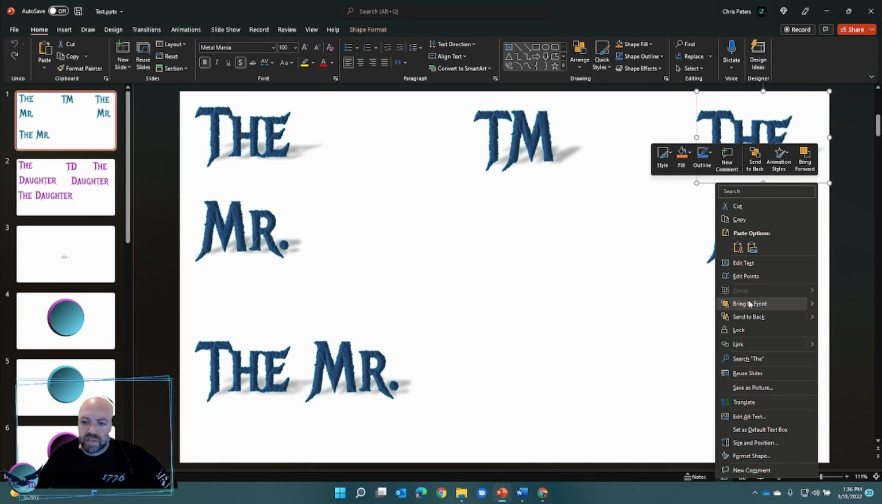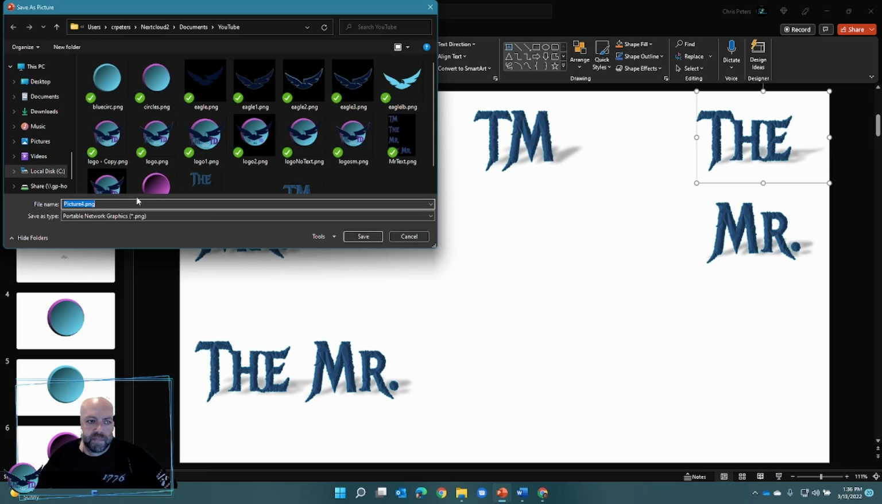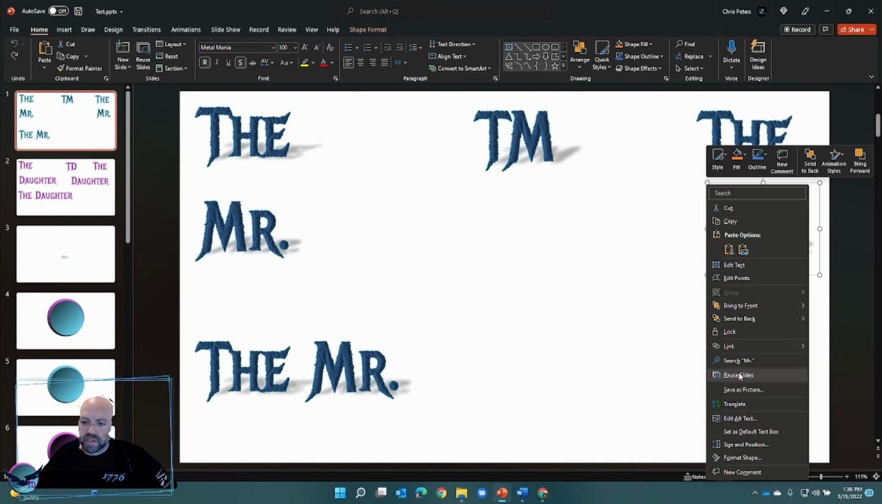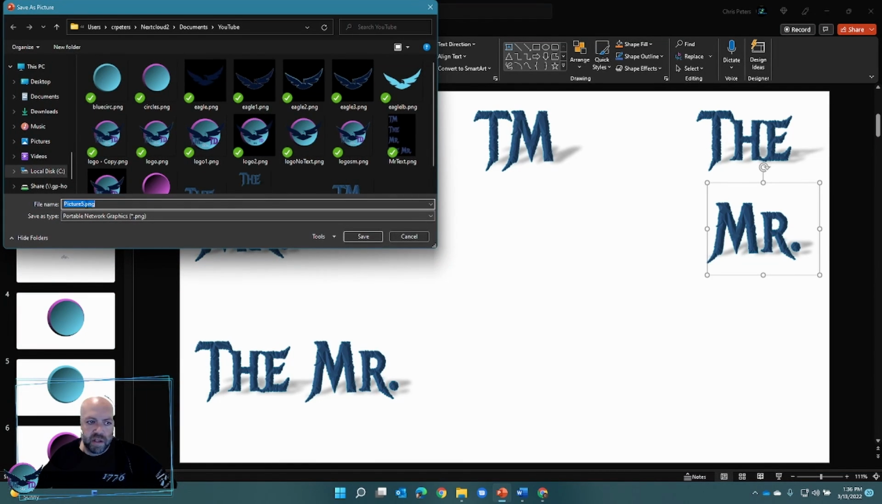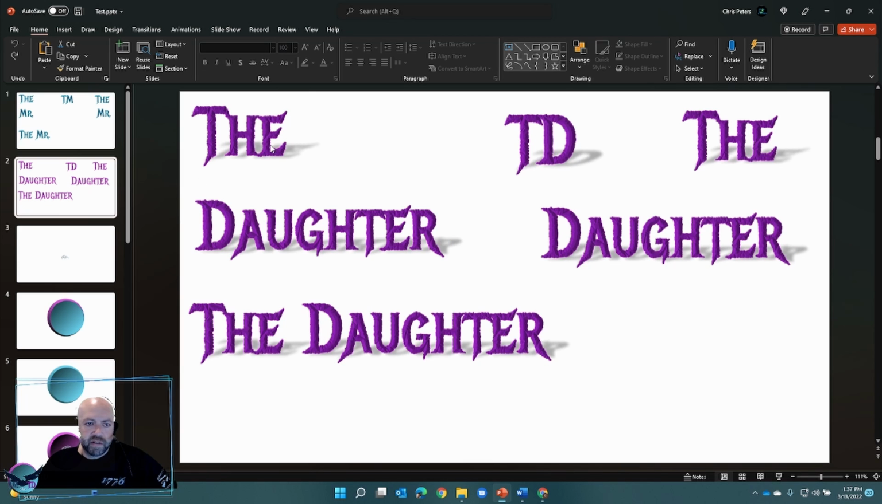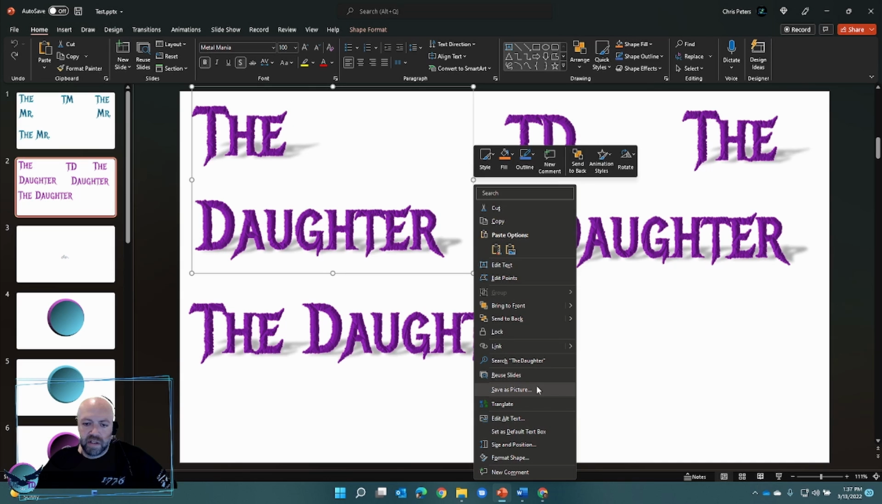Where did it go? It's here somewhere. There it is. My naming probably isn't the best, because I should have named this other one the Mister so I knew what it was, but that's okay. Can always rename those later or whatnot. So I'm going to do the same thing. I did the same thing with the daughter text that I want. So I'm going to save all these too.